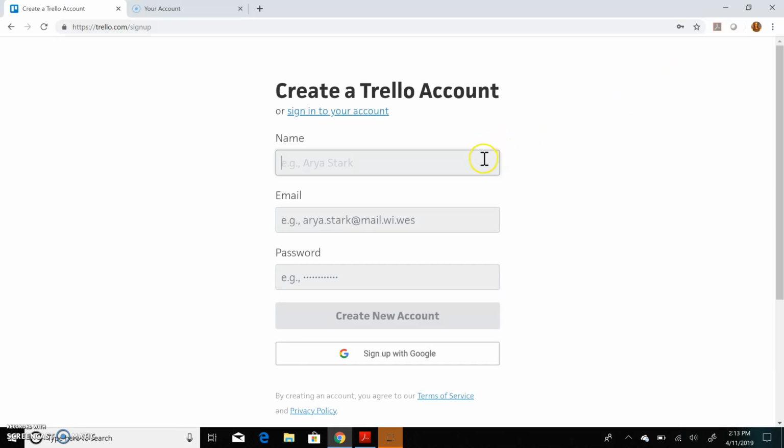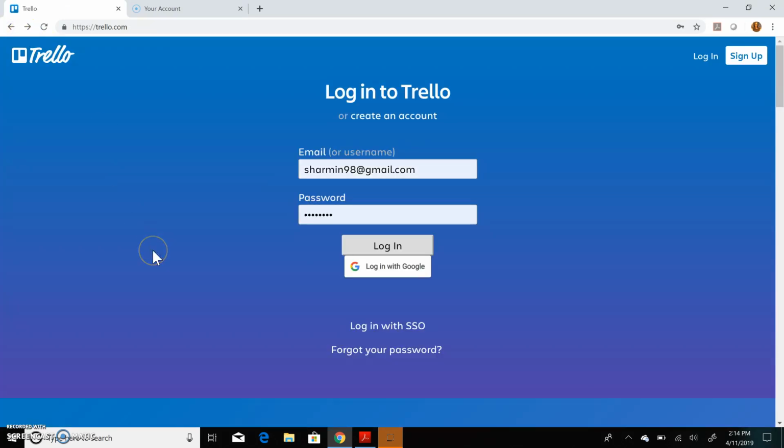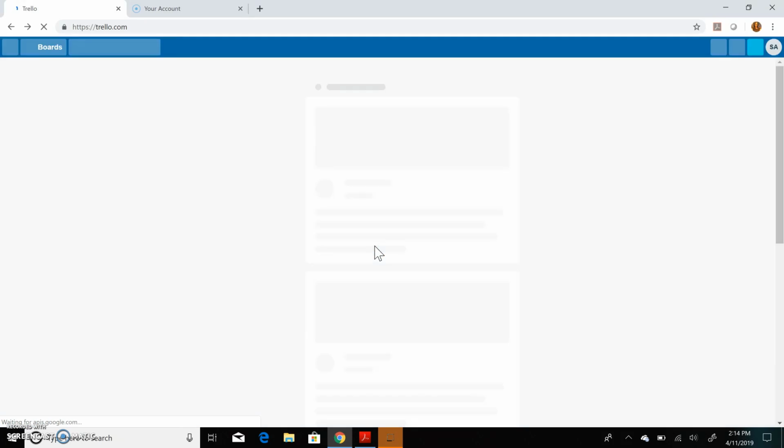You would enter your name in this field, an email address, create an appropriate password, and click on Create New Account. You may also sign up using your Google account credentials. Once you've signed up and you have your user ID and password, you may use that to log in to Trello.